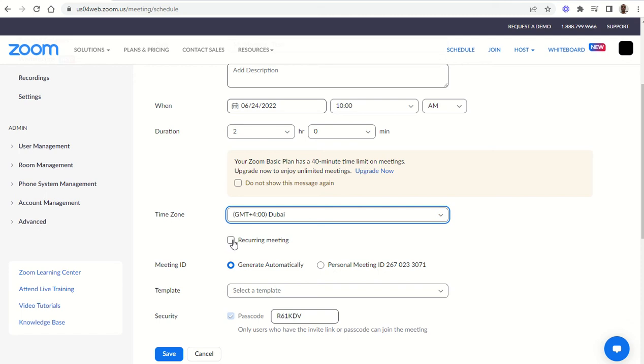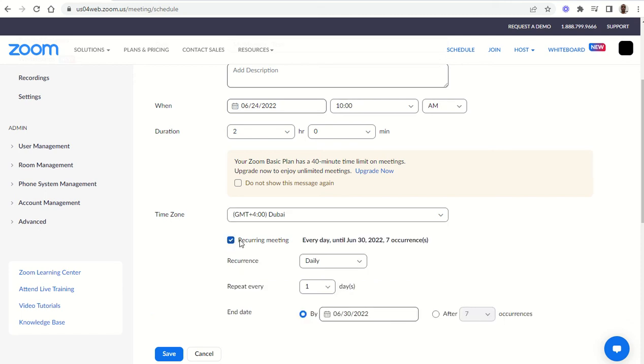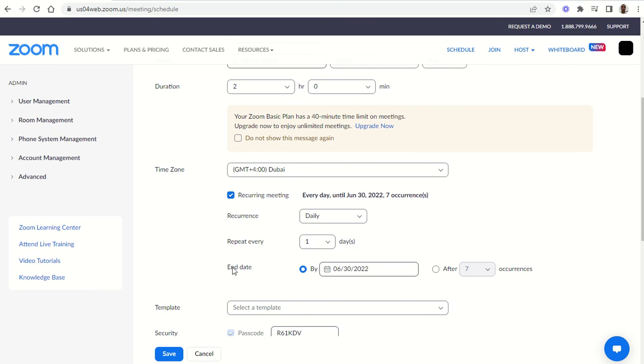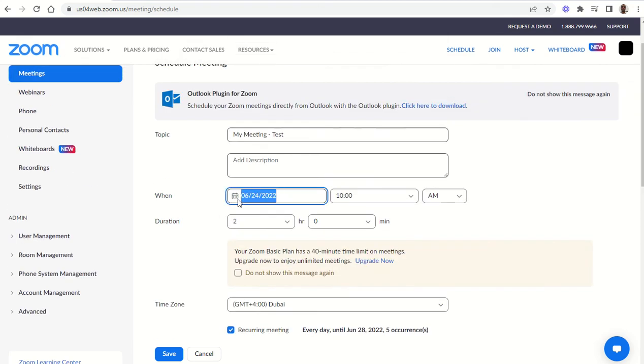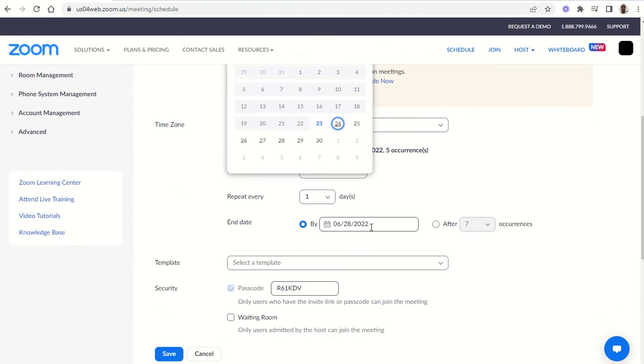Okay, recurring meeting. For example, I want to make a meeting repeated every day for many days, not only one day. It could be daily, weekly, or monthly. Let's say daily, one time per day. And it will end on, for example, the 28th. So it will start on the 24th and finish on the 28th.